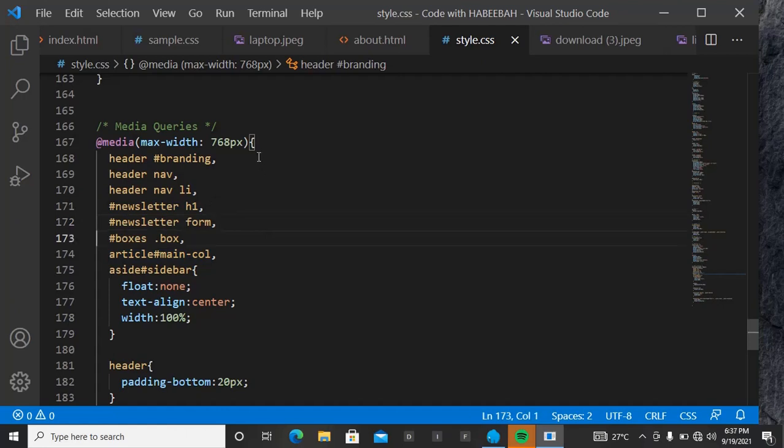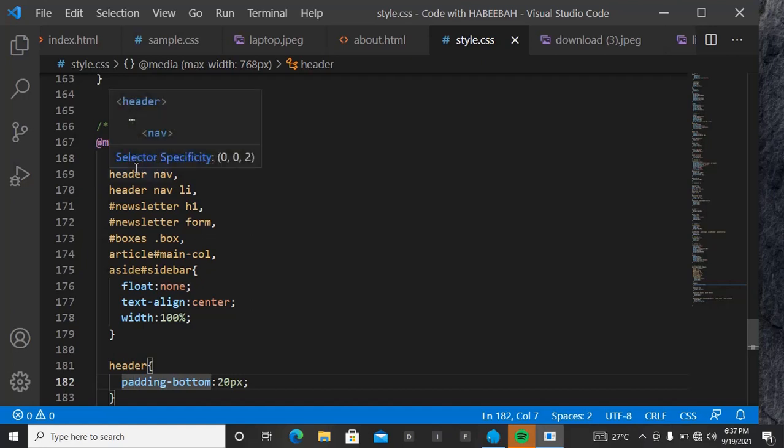Note something that I want to show you. We open this curly brace. After we open this first curly brace, these are the properties that we want to adjust. First one is our branding inside header. Can you remember branding? Branding inside header is our logo. We have header nav. Nav inside header is our menu. We have list inside nav, so list inside nav inside header still has to do with our menu.